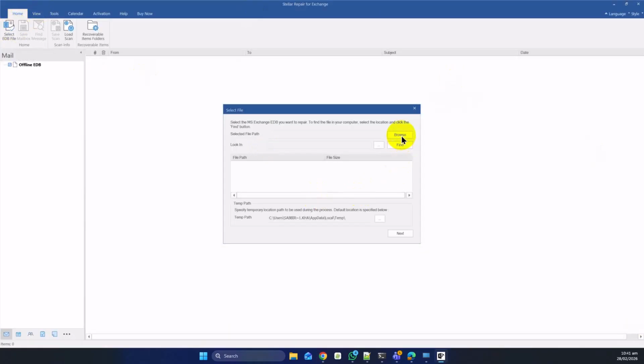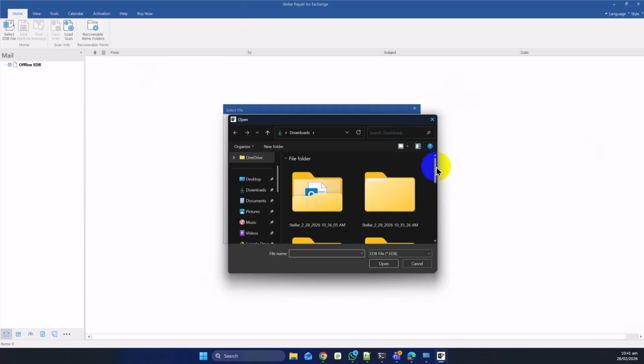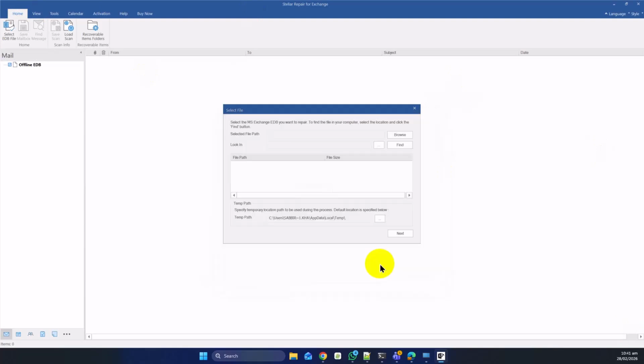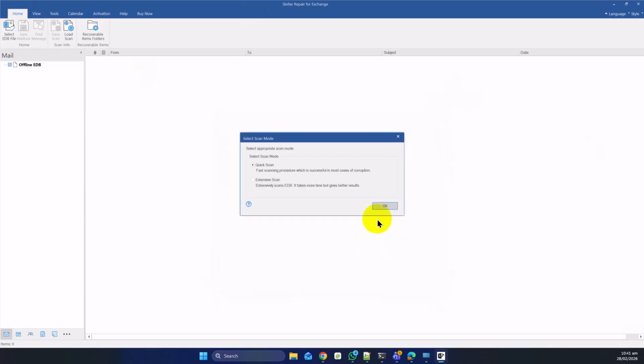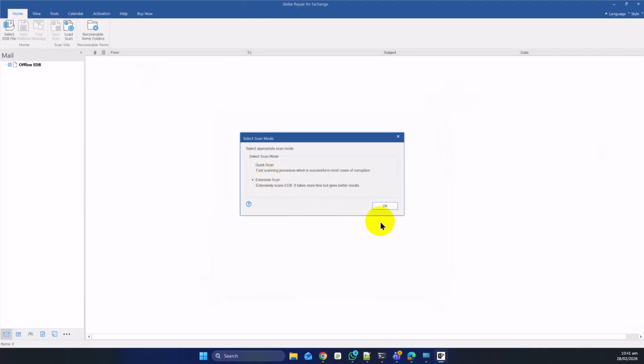The first step is to select your EDB file. Click on Browse and locate your Exchange database file. Once selected, click Next. You will see two scan options: Quick Scan and Extensive Scan. Quick Scan is faster and works in most corruption cases. Extensive Scan takes more time but provides deeper analysis and better recovery results. For this demo, I'll select Extensive Scan and click OK.